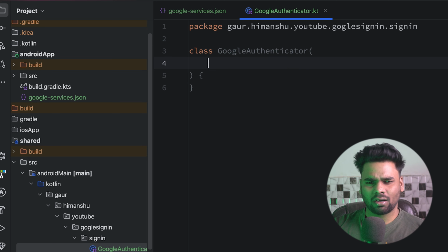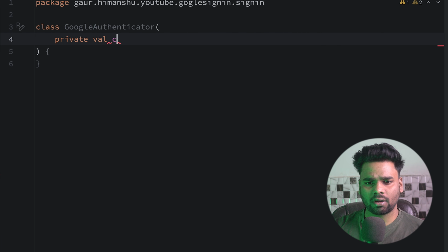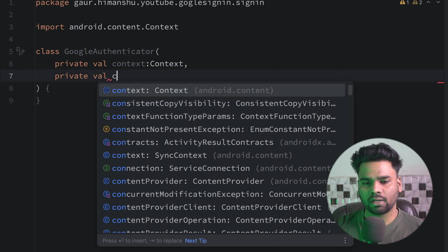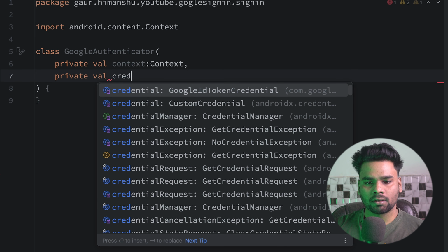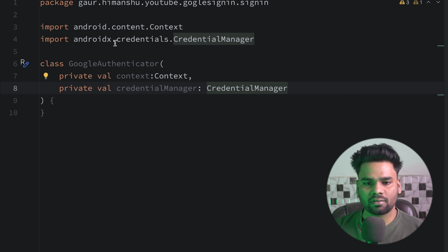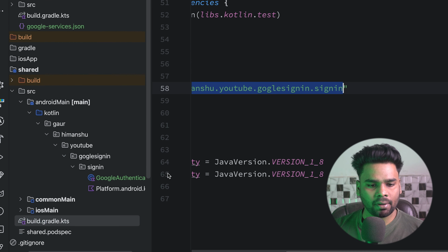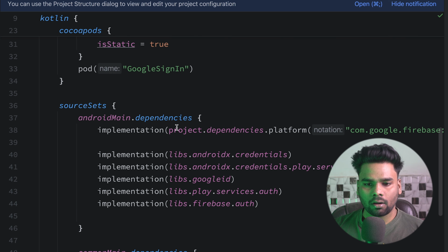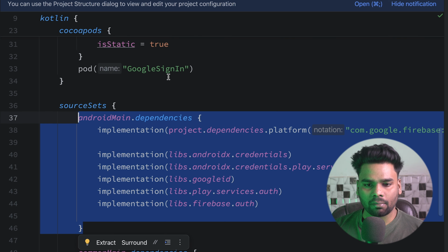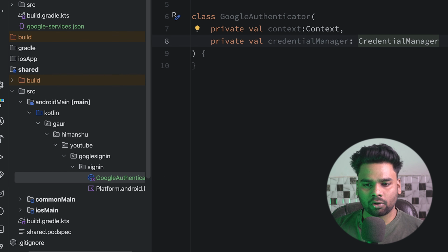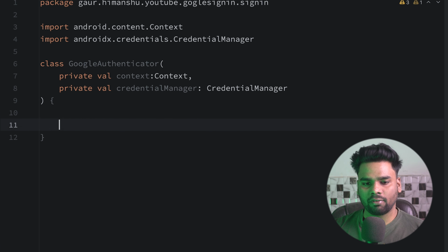And in this class, I'm going to pass two things. First, the context, and next the credential manager. Make sure this CredentialManager is coming from androidx.credentials.CredentialManager. Let me show you the dependencies. In the build.gradle.kts of your shared module, I have added all the dependencies for androidMain. And yes, come back to your GoogleAuthenticator, and now let's begin our journey with login.